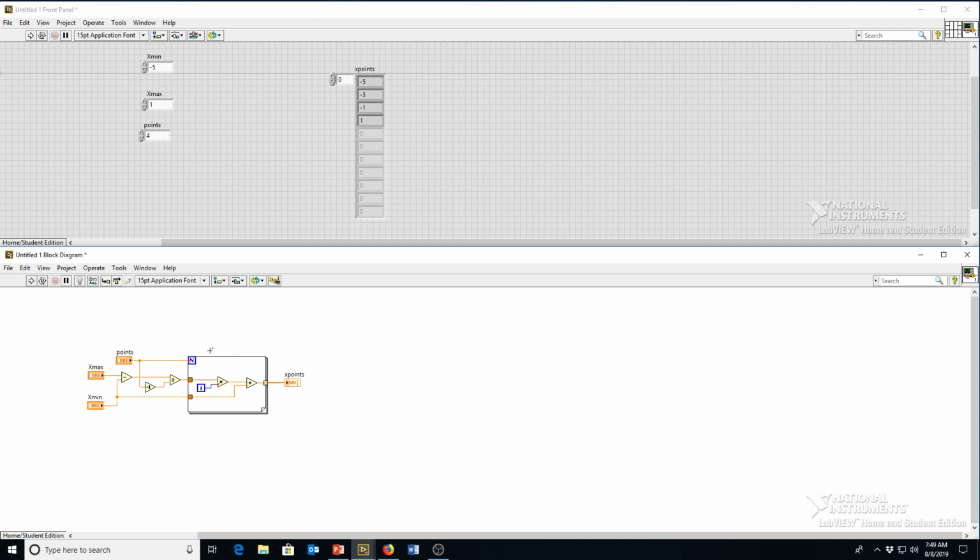And in the next one, we will make the y values. We'll turn these x values into y values for some given function.